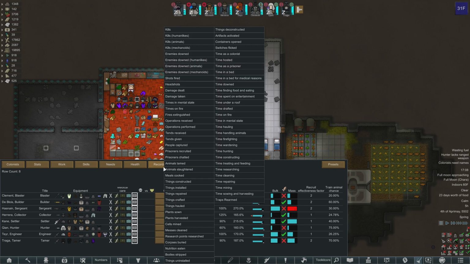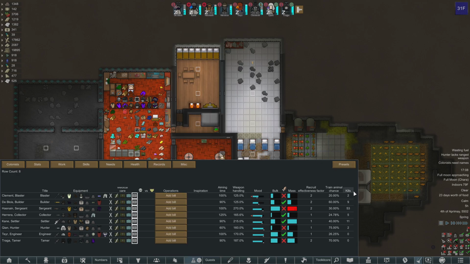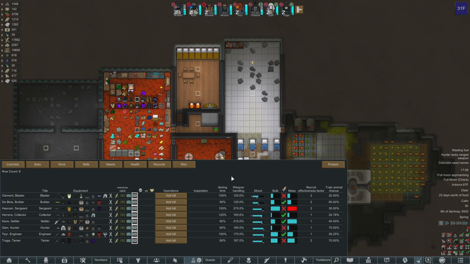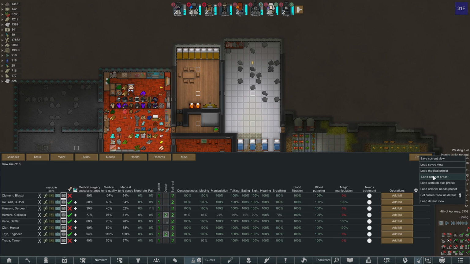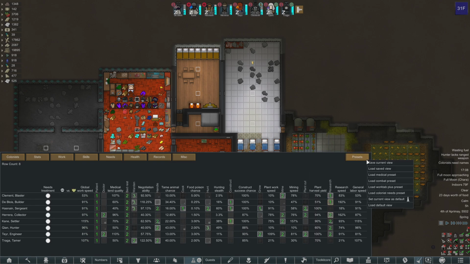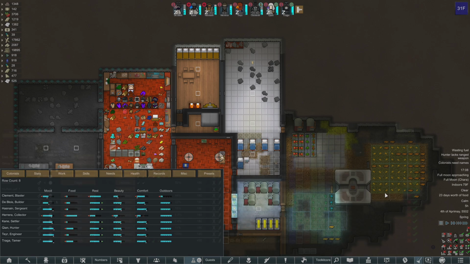To add a column, simply select one of the items and it's added to the view. You can click and drag items to reorder them, and then simply right-click to remove them. Once you're satisfied with the view, you can save it as a preset or simply save it as the default view. There are also some pre-created presets: medical, combat, work tab, and colonist needs. You can, of course, customize these views further if you wish.